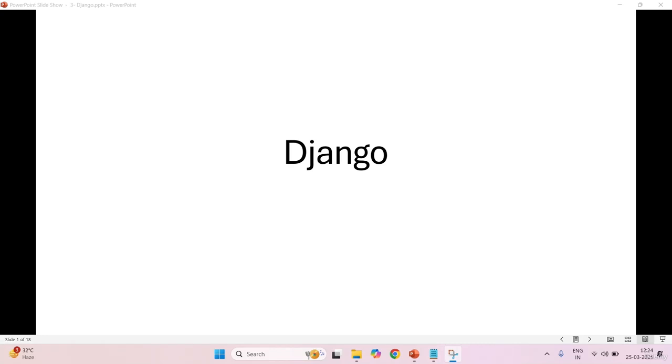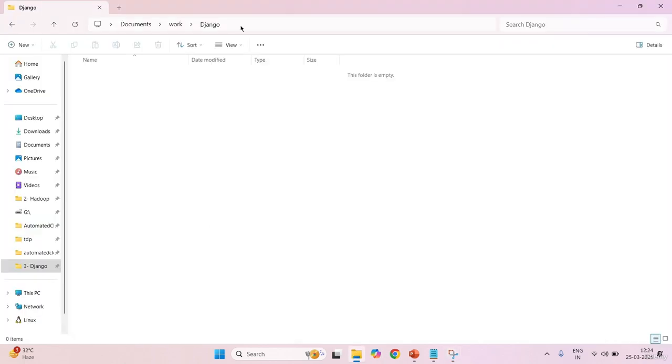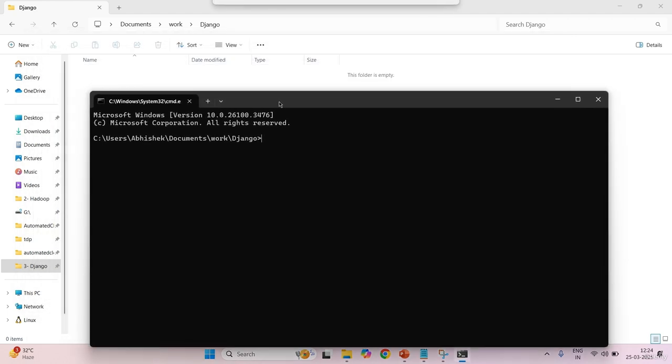Now let us install Django in our machine. So what you have to do, you have to create a folder. In that folder, open CMD from here. Now you have to create a virtual environment.